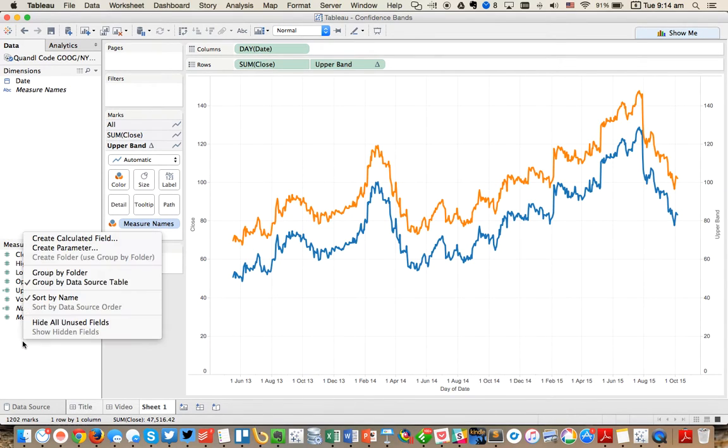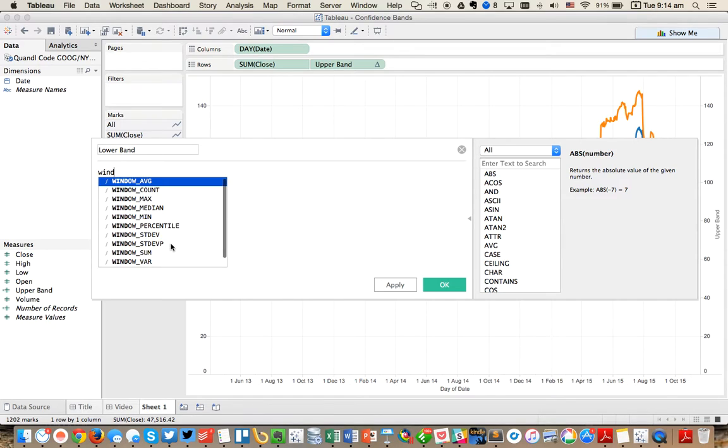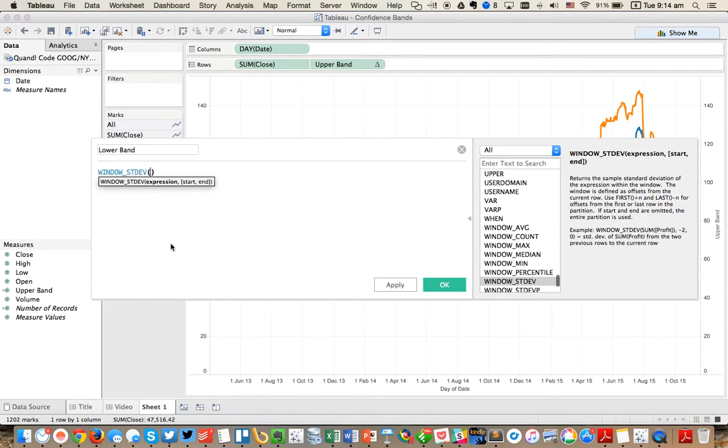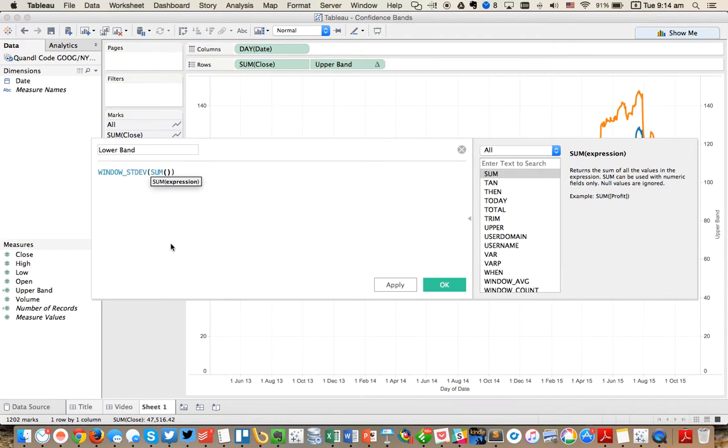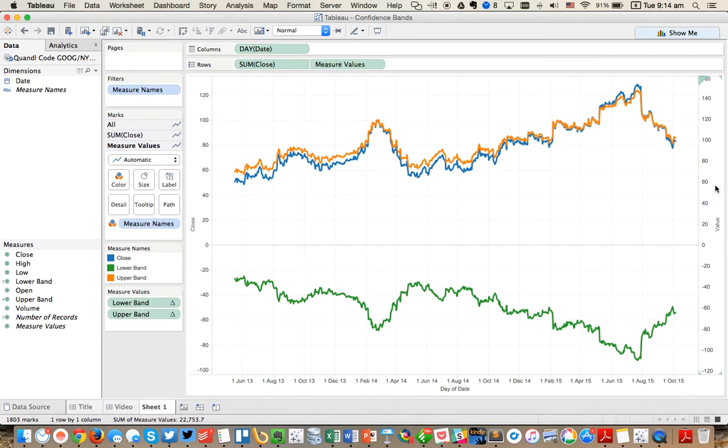So now let's go ahead and create another one for the lower band. And for this one, we're just going to do the opposite. We're going to do the window standard deviation of the sum of the close minus the sum of the close. Hit OK. And we'll drop this onto the secondary axis as well.